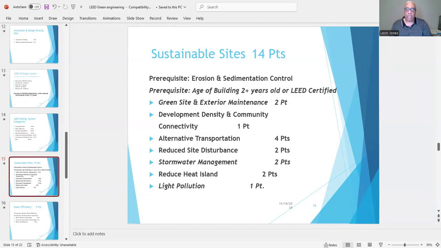So for your green site and exterior maintenance, you get 2 points. For your development, density, and community connectivity, you get 1 point. For your alternative transportation, you get 4 points. For your reduced site disturbance, you get 2 points. For stormwater management, you get 2 points. For reduced heat island, you get 2 points. And for your light pollution, you get 1 point, totaling you 14 points for sustainable sites.